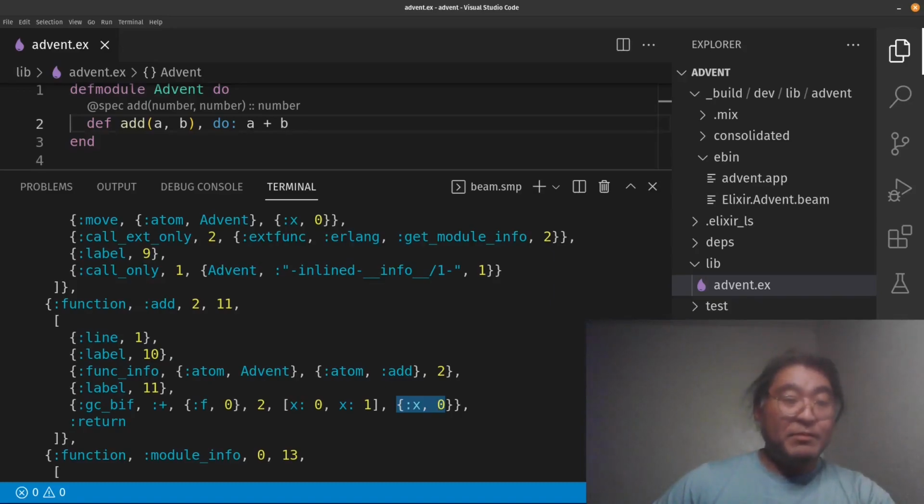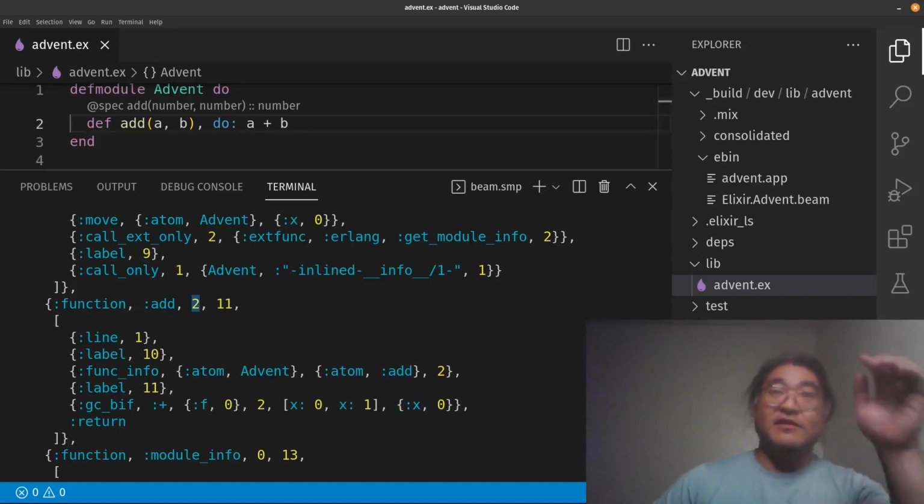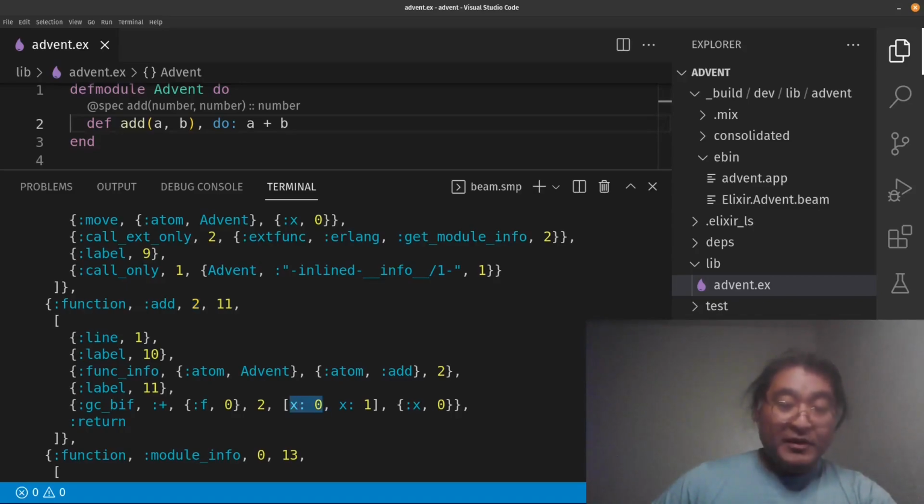So remember, add was a 2-arity function, so A got put into register 0 and B got put into register 1. Now those 2 arguments got put into the 2 call positions for the plus function, and the result, which should be A plus B, wound up in the 0 register, which then got returned.